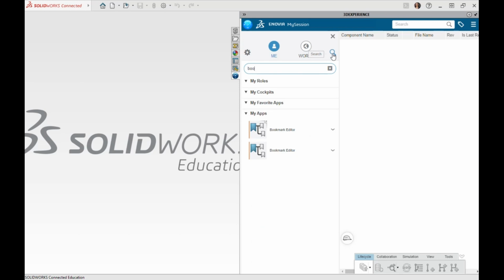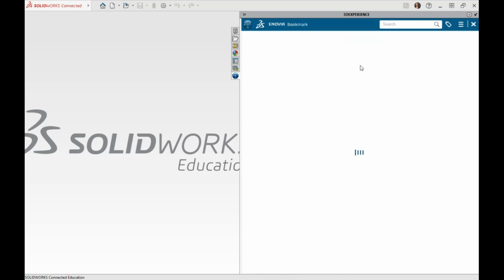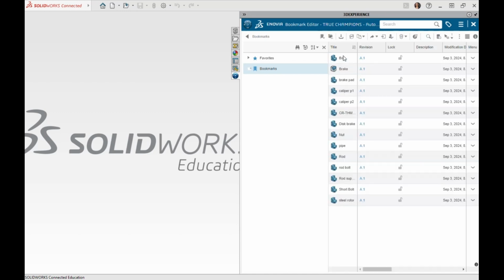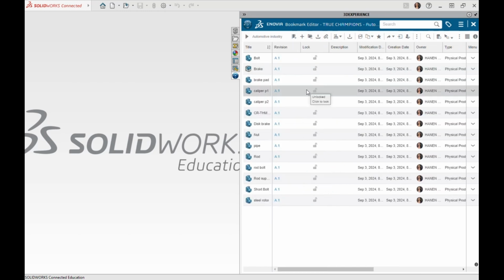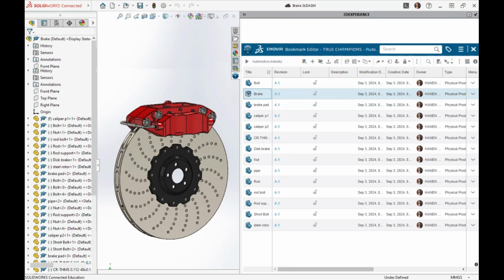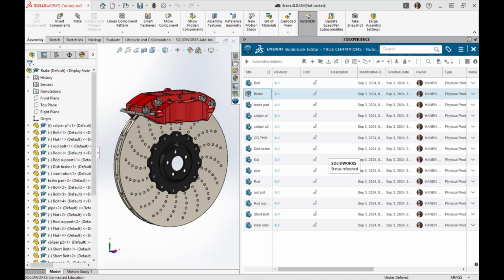Search for the Bookmark Editor and click on it. This will launch the editor in the task pane. When I click on the Automotive Industry bookmark, I can see the break part. From here, I can either use the drop-down menu to choose where to open it, drag and drop it into SOLIDWORKS, or simply click to open it directly.